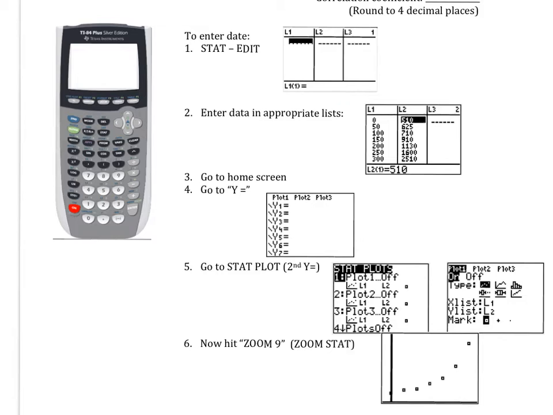Now some of you might have some numbers in list 1 and list 2. If you do, scroll all the way up until L1 or L2 is highlighted, then hit your delete key and enter. It should clear the lists. You want these totally cleared. And now what I want you to do is enter list 1, your X values, right here.